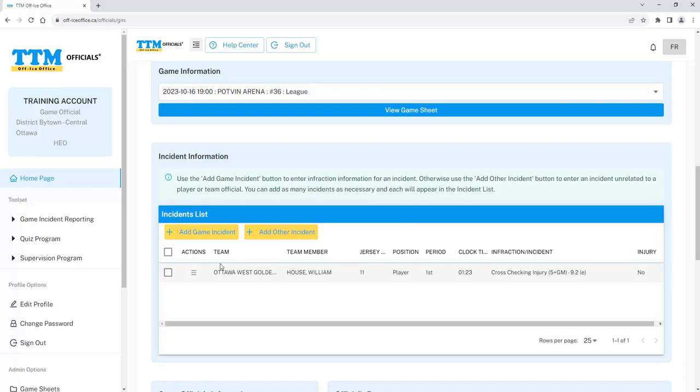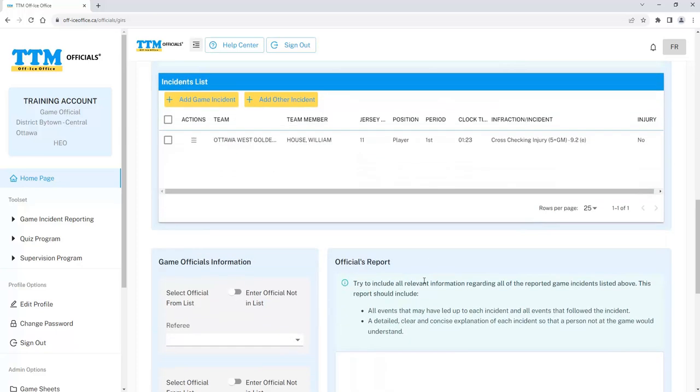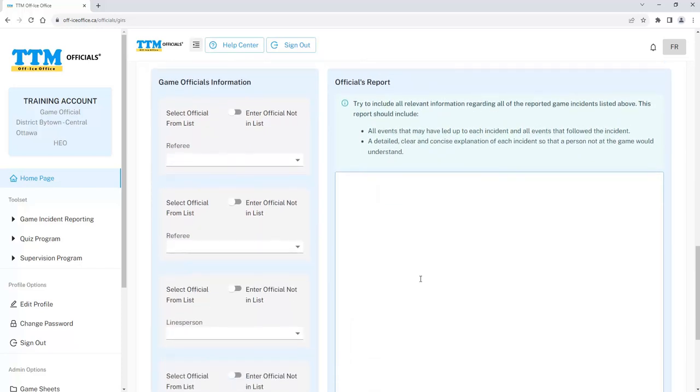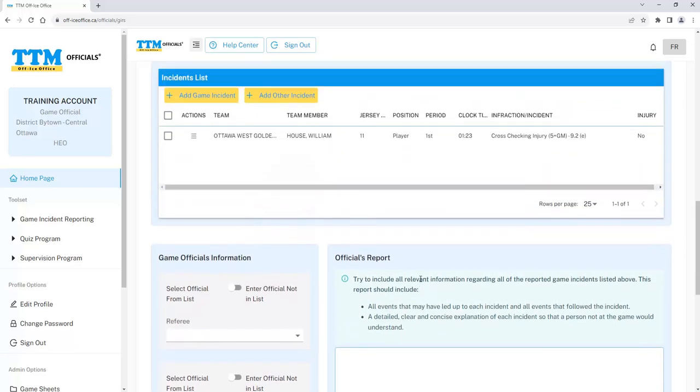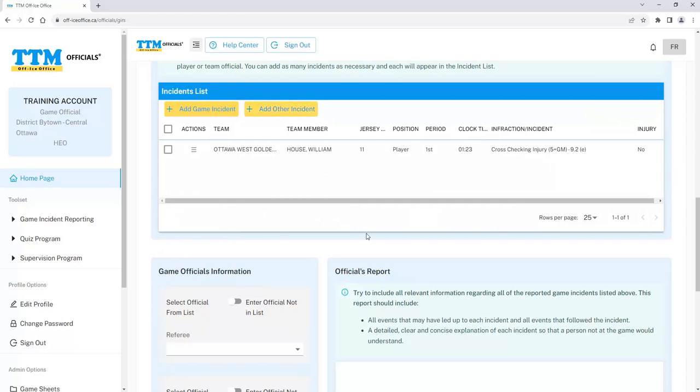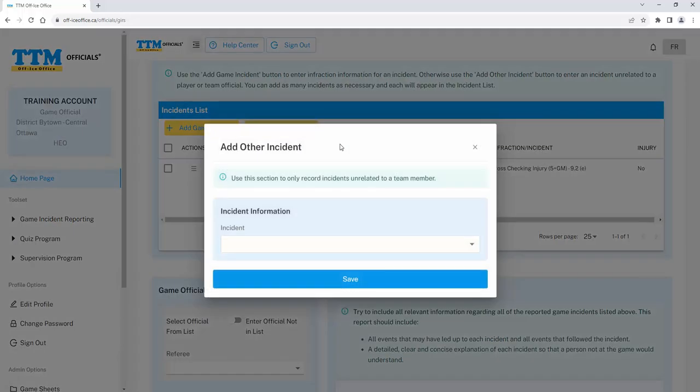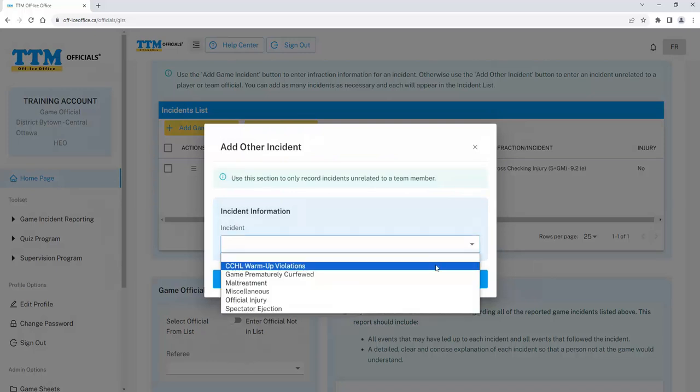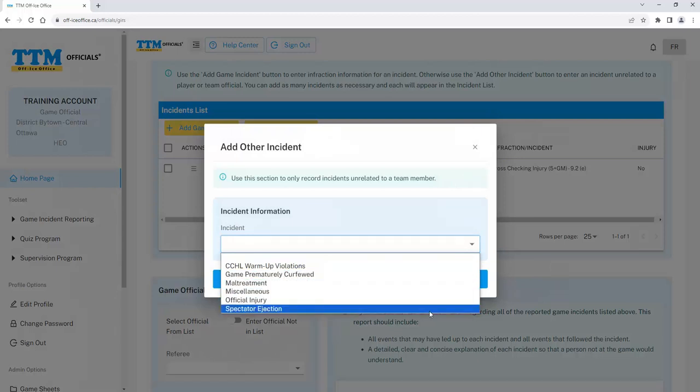Once that's in, here we can see it's now presented in the list, and we have the next area. But before we move on, we'll look at the Add Other Incident tab. So the Add Other Incident tab is for those occasions that do not involve team officials or an infraction actually being called to a game participant.